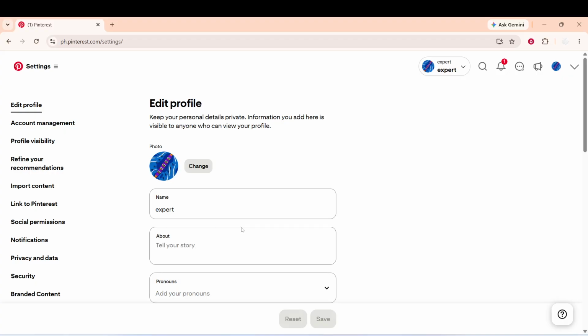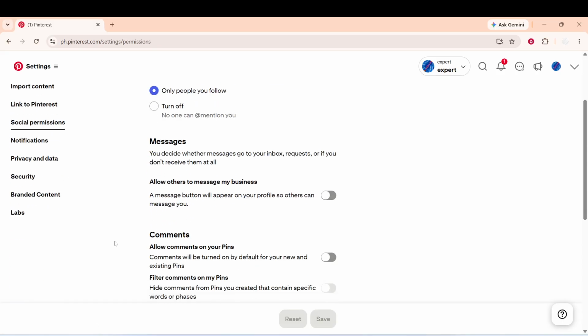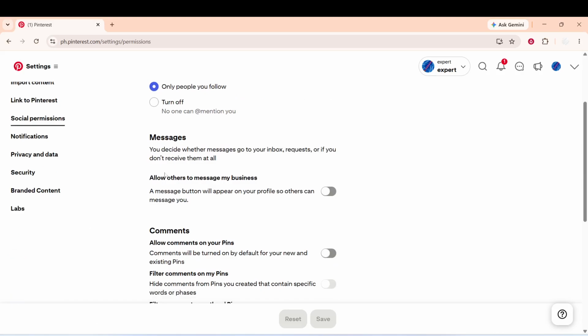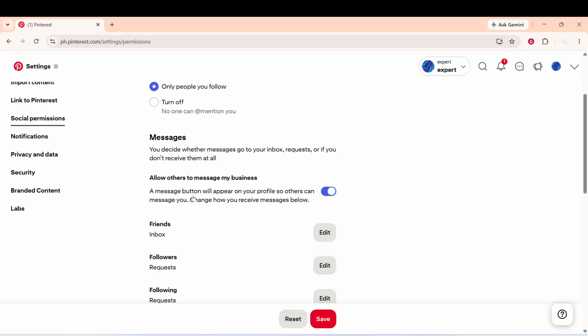Now we're on the Social Permissions page. Scroll down a little bit until you see the section that says Messages. It's pretty clear once you find it. And here's the really important part. Look for the option that says Allow others to message my business. This is the switch that controls whether people can send you message requests.